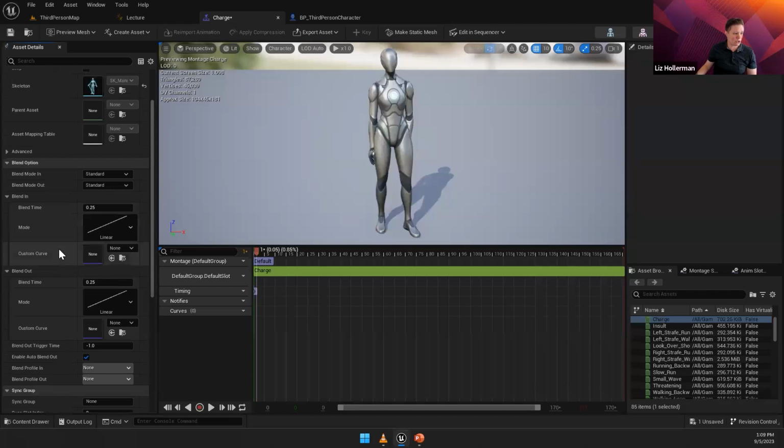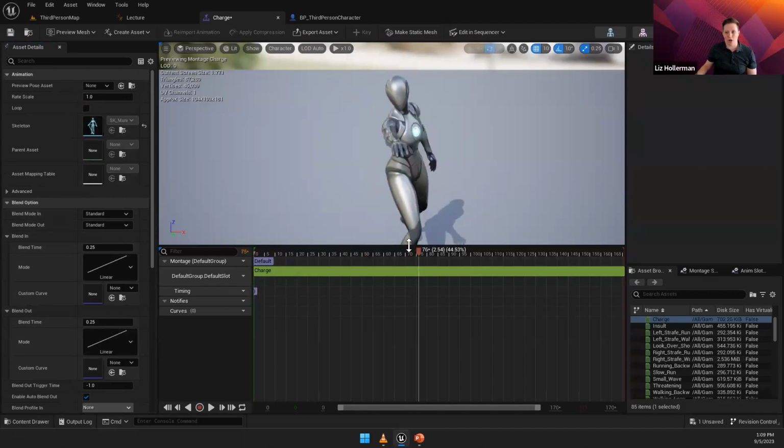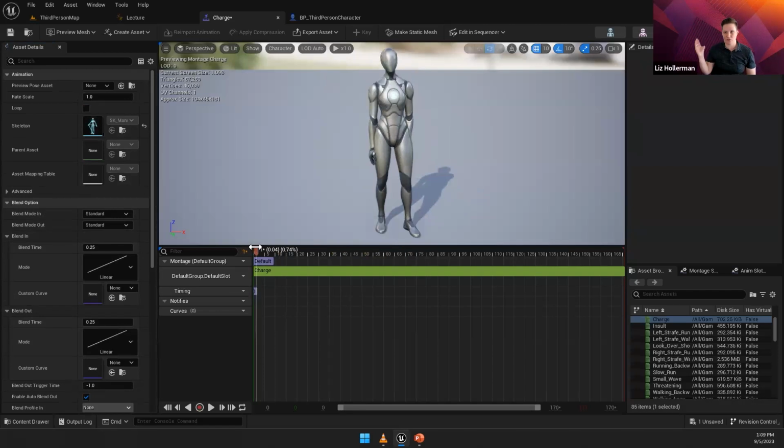You can create custom curves. So this is mainly the area you're going to mess with the most: your blend in and blend out. But for right now, this is all you need to do to get started on creating an animation montage. You just drag in the animation and you're done. But because we're doing this at gameplay, we do need something that will programmatically say how this will play. It doesn't play by magic.